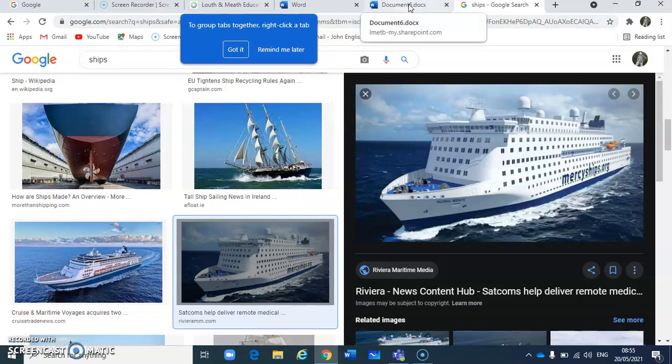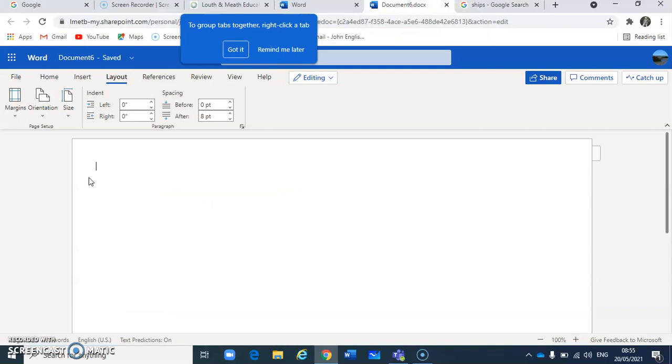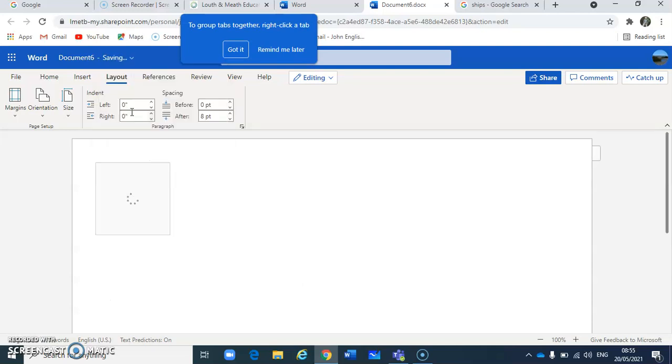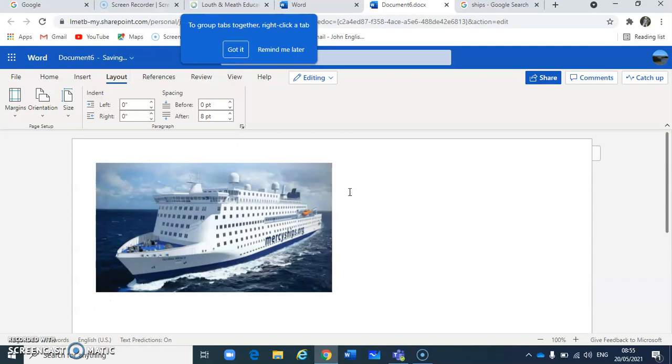Up on mine here is showing document 6, but you probably have document 1. Okay, the mouse is flashing up in the top left hand corner. You place the cursor beside it, you right click, and then you just click on paste. And your picture should appear. Now we're trying to put 4 on this page, and with the looks of that, that size is okay. We can adjust it later on.